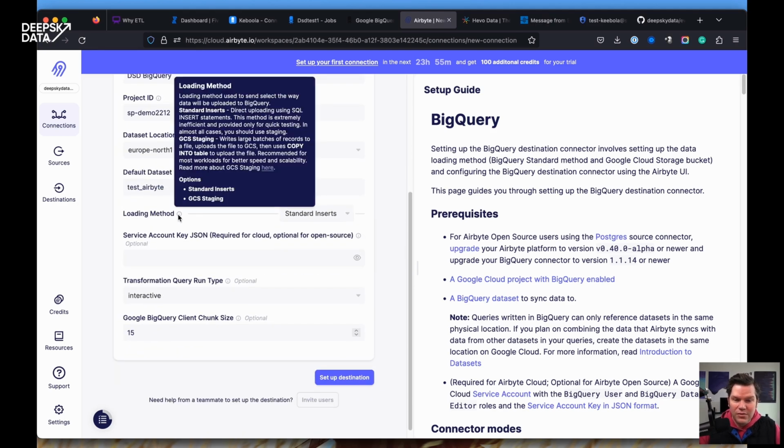Interesting. They have different kinds of loadings, and of course I would have to read up on it. I think the difference is that you can either just use the insert statement to get everything in there, or you can use staging, which puts everything into Google Cloud Storage first, and then inserts into the table.